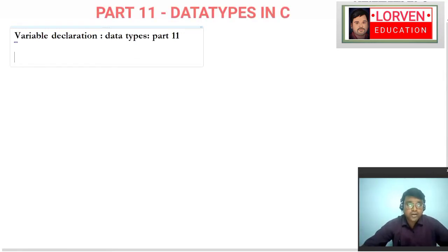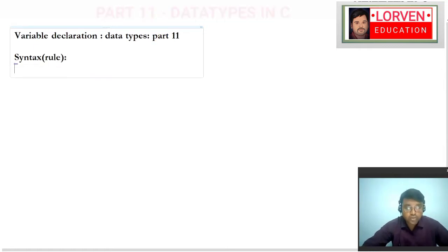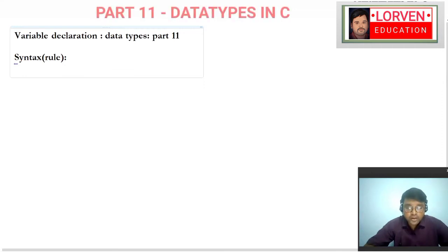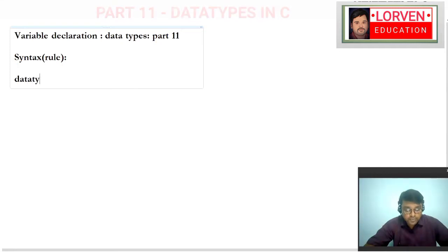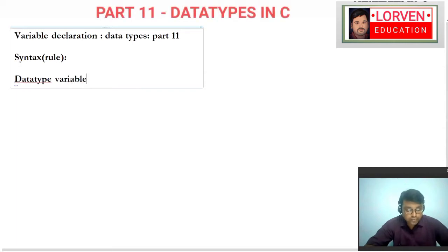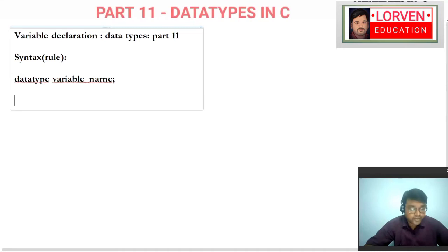Here, this is the first time I am showing you the rule to be followed for any declaration. We call it a syntax, or a rule to be followed in order to declare something in programming. For declaring a variable, the syntax is as follows: data type, variable name. This is one format of declaring a variable, and we do have a second format also.